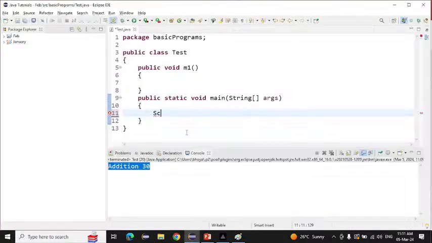So I will write here first the class name, that is Scanner. After that the object name, so I am writing sc equals new, then the class name we have to write, parenthesis open, parenthesis close, and then semicolon. After that it is giving the error. Why is it giving the error?